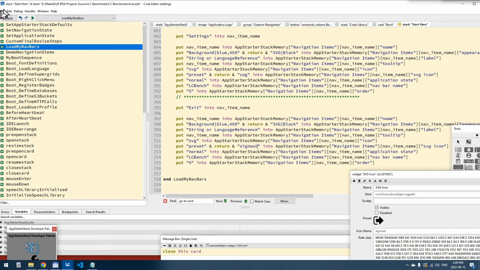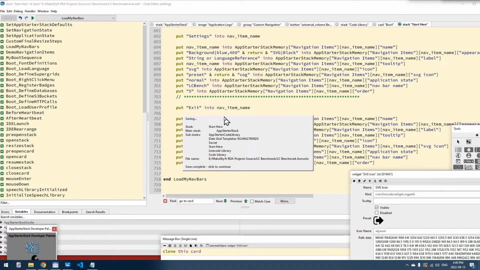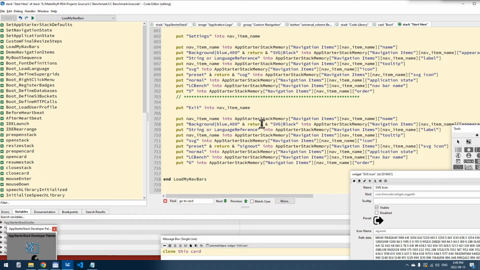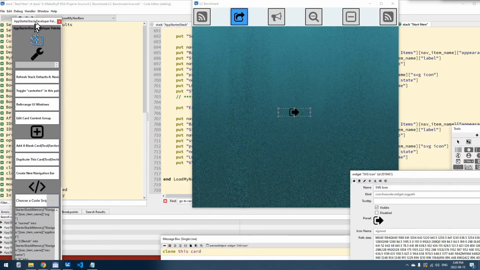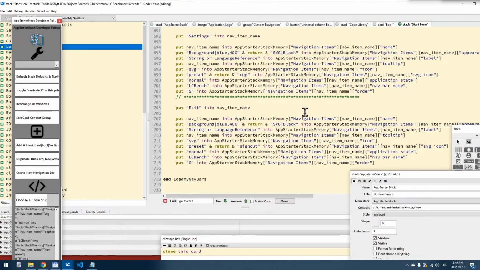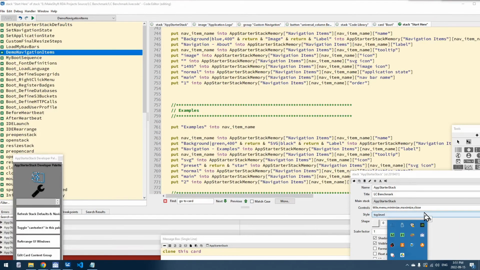Okay, let's save our work. And go to our App Starter Stack navigation developer palette and go refresh stack defaults and navigation. And now our icons are reflected here. So we can now delete this icon because we don't need it. There you go.